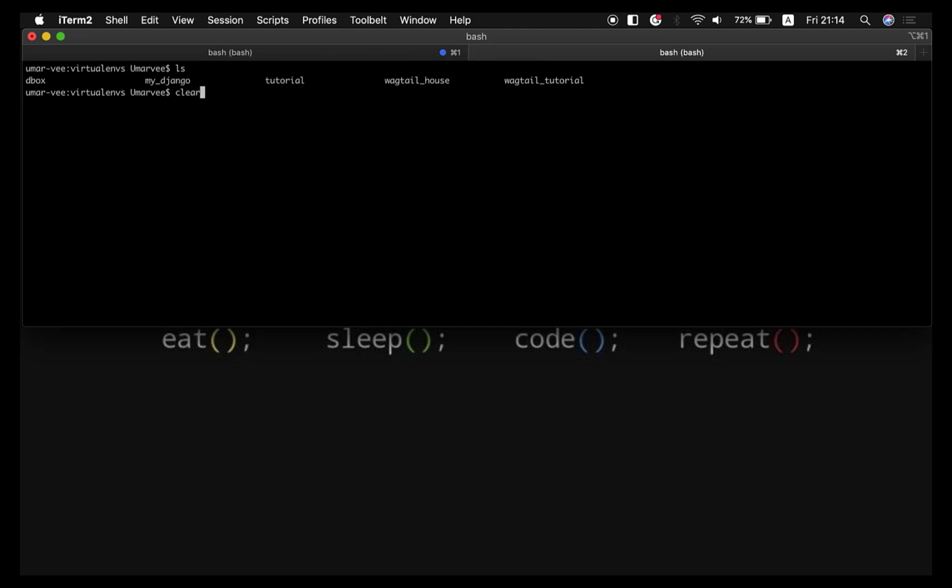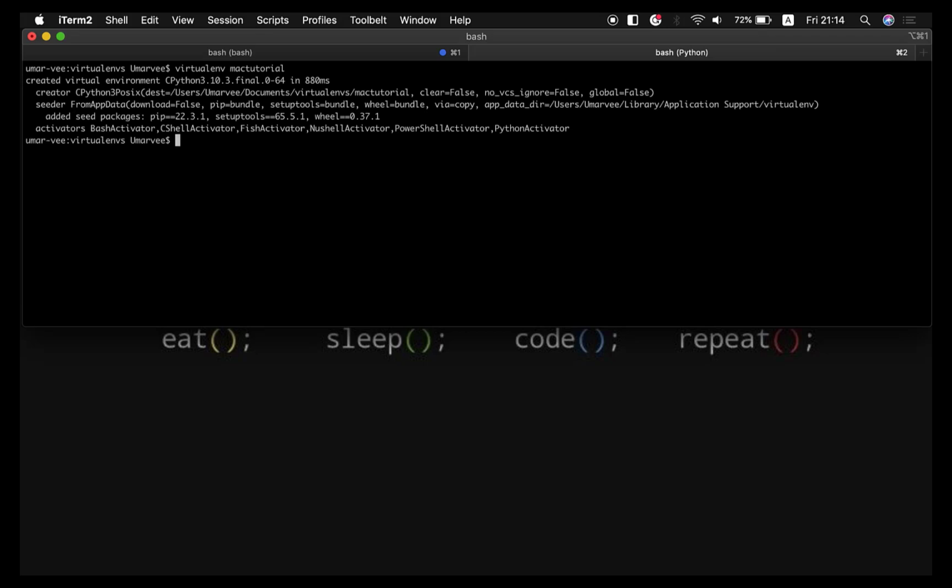So clear my screen, and the next thing to do is I'll go ahead to create a virtual environment using the command virtualenv, and I'll call it Mac tutorial. So I'll just run this. Okay, nice. So this has actually created a virtual environment called Mac tutorial.